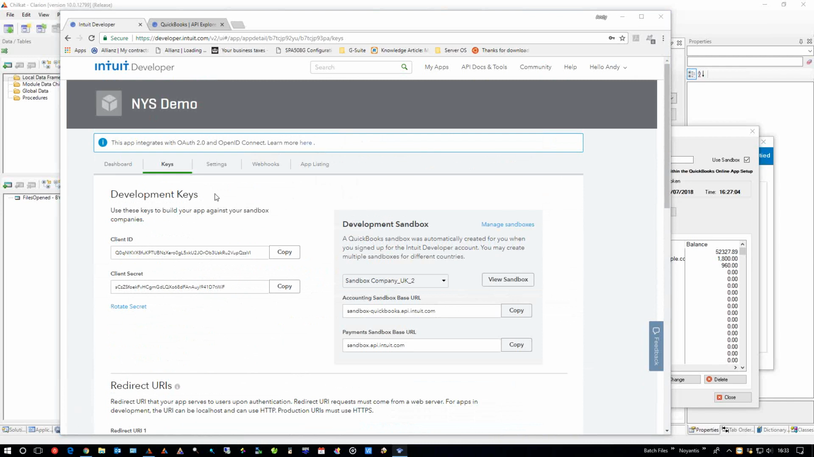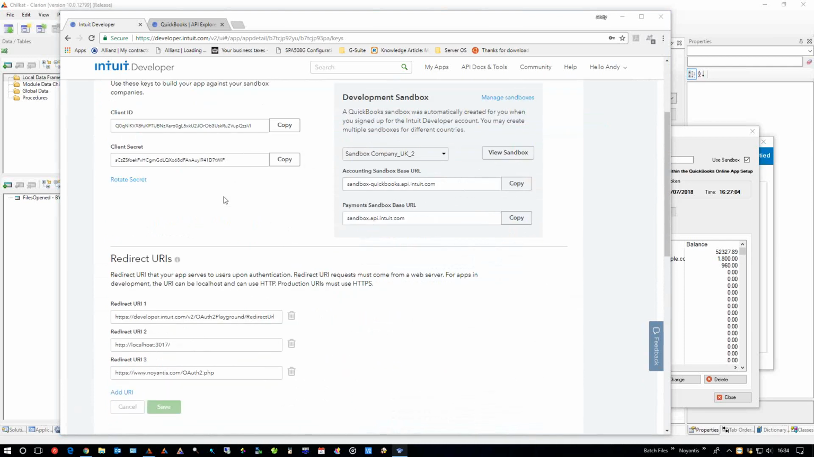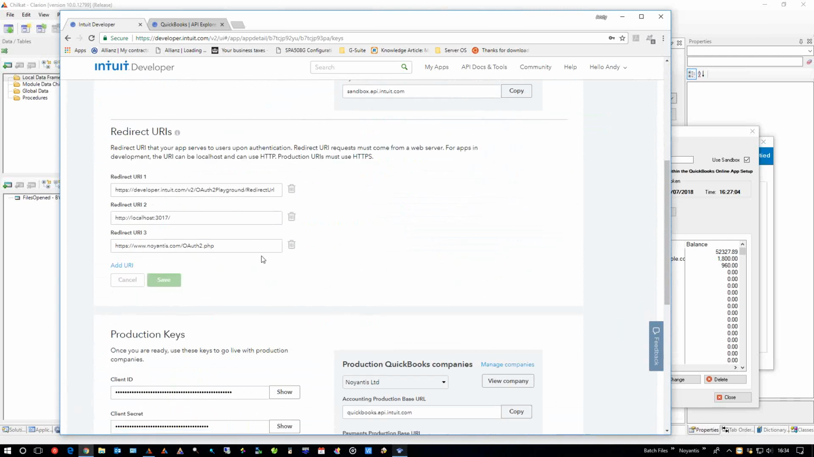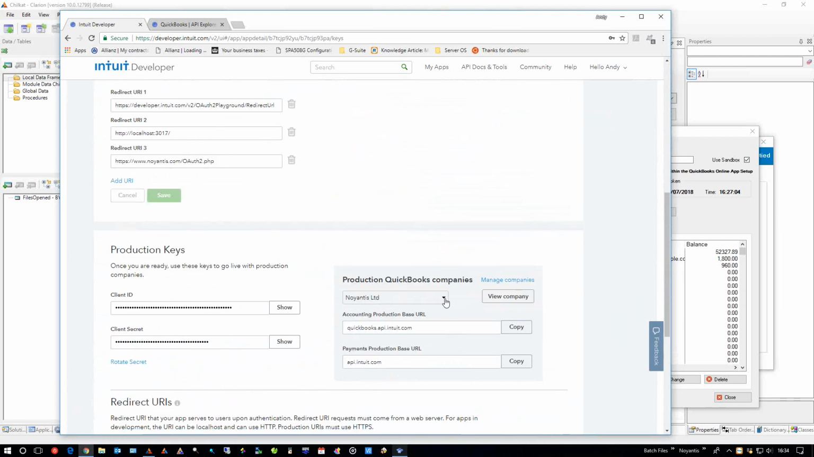Yeah, because basically what you're doing, so you see here, now I've got my login and so on and so forth, and I've got my developer details, and it's saying which sandbox company do you want to go and play with, so to speak, and that's great. When you come to get into your production keys, then all of a sudden you're talking to two live companies, and so on.